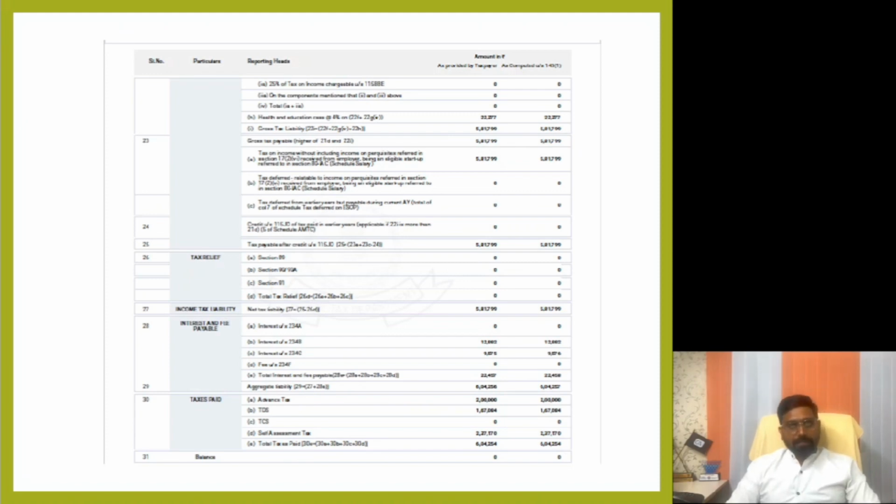From this final tax liability, CPC will be deducting the already paid taxes, and if the taxes paid by the assessee are in excess of the tax liability, then the CPC will issue a refund, and if the tax liability is more than the taxes paid by the assessee, then a demand amount will be raised by CPC, and if the tax liability is equal to the taxes paid, then the balance liability will appear as zero.